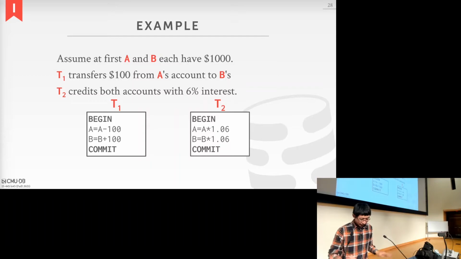So let me give you some examples of transactions that could be executed, to make it a little bit more concrete. Assume that we have two transactions in a database system, T1 and T2, and two records, A and B. Transaction T1 wants to transfer $100 from A's account to B's account. And then transaction T2 will credit both accounts with 6% interest.